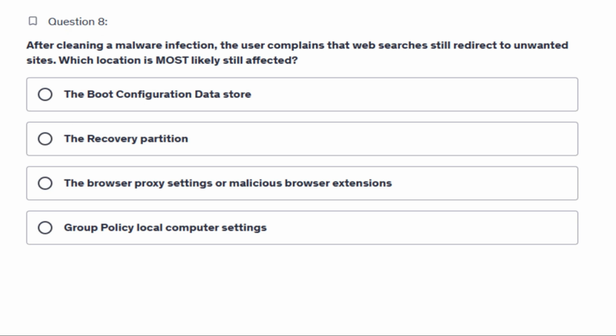The next question is, after cleaning a malware infection, the user complains that web searches still redirect to unwanted sites. So which location is most likely still affected? First option is the boot configuration data store. Second option is the recovery partition. Third option is the browser proxy settings or malicious browser extensions. And the last option is group policy local computer settings. So let's check the correct answer for this question.